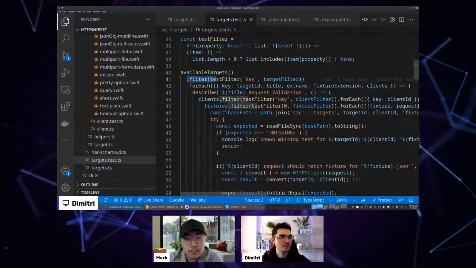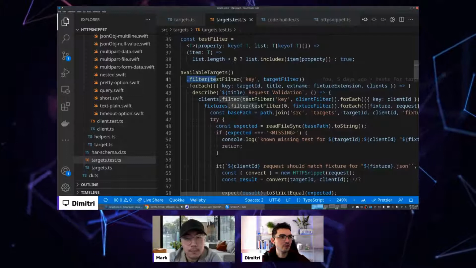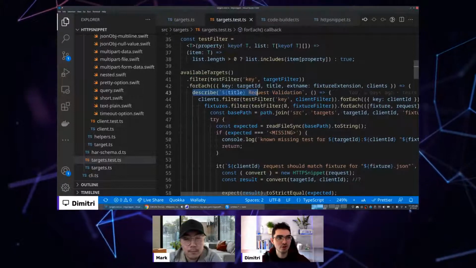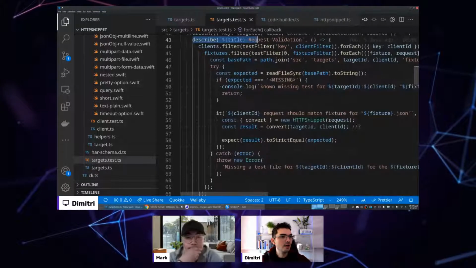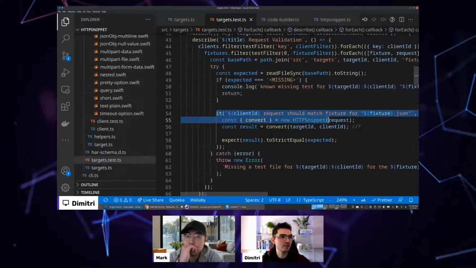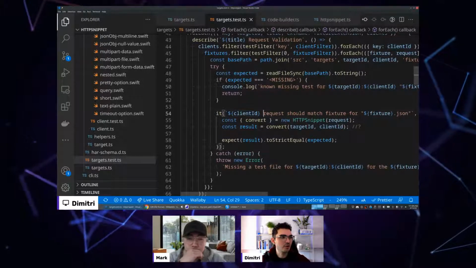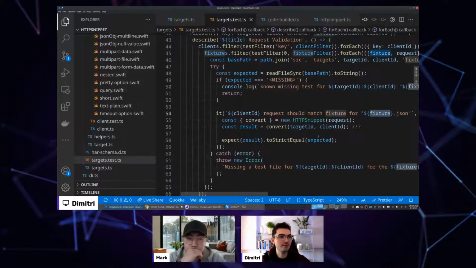So we can sort of forget about these. Then we're forEach-ing through all the available targets. We're creating test suites for each target. Then if we go down here, we're creating client tests for each client. We see here, client ID request should match fixture, and then we have the fixture name.json.